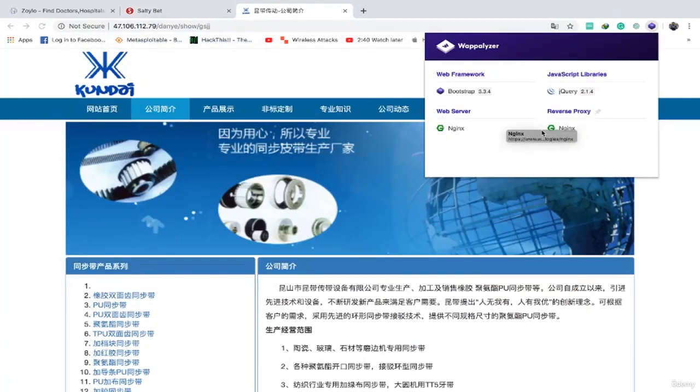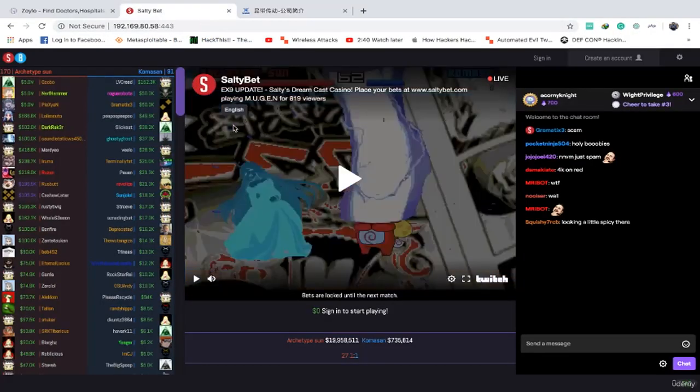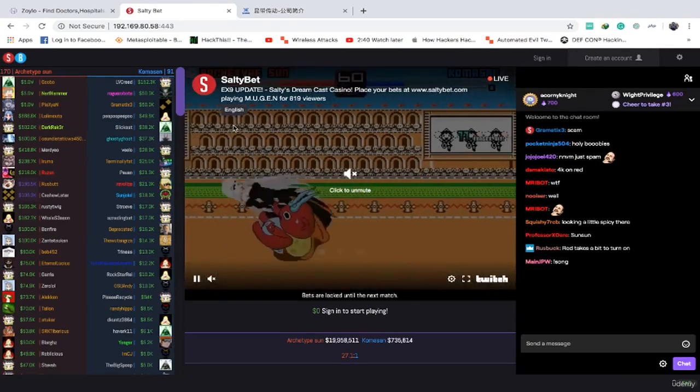It's also based on Nginx, but the version is not there. No worry. Okay, it may be vulnerable. So we'll see how to find vulnerabilities in this later. Thank you so much.